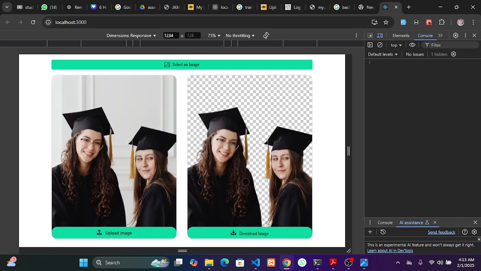Oh wow. So here is the response. You can see the image right here. You can see this has a background, but this does not have any background. But we still have one more thing to do. The download image, we are not able to download. If I click on this download image, let me see, something is downloaded.